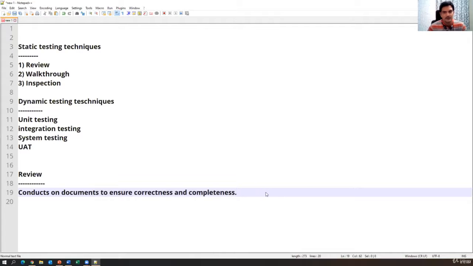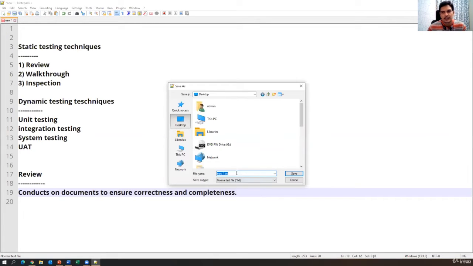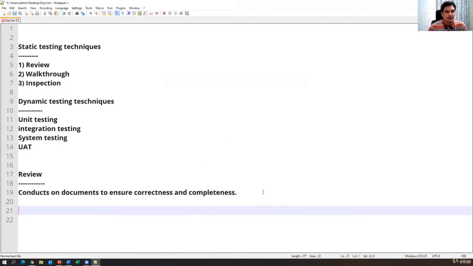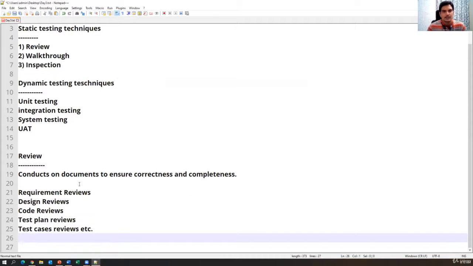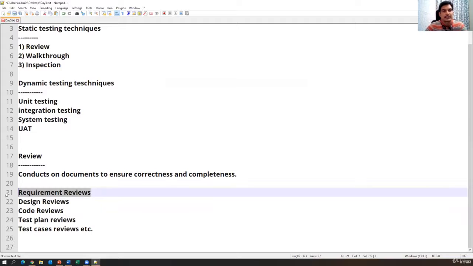But what kind of reviews do we do? We can do different types of reviews. Normally we will do a requirements review. There are multiple reviews we have. Let me just put it here. So, requirements review. What does requirements review mean?